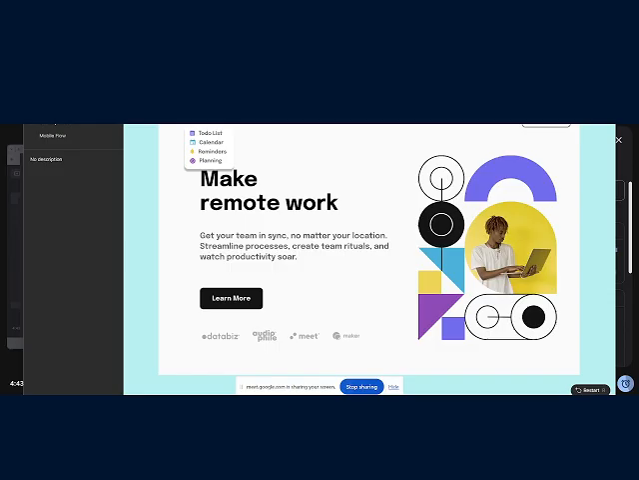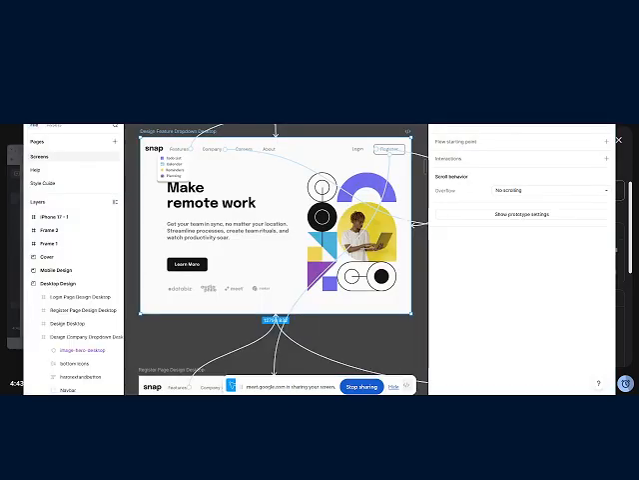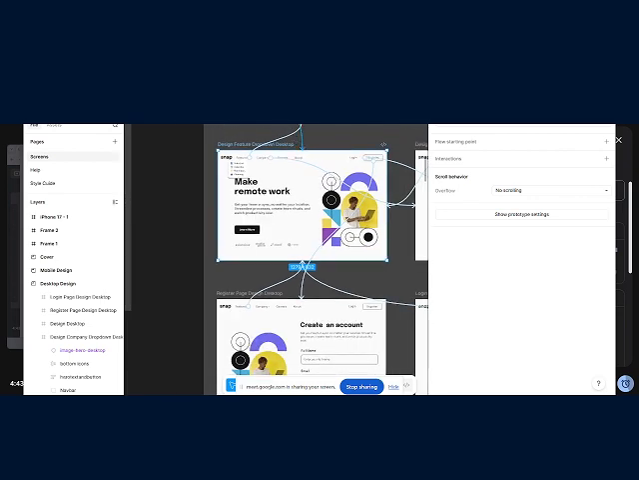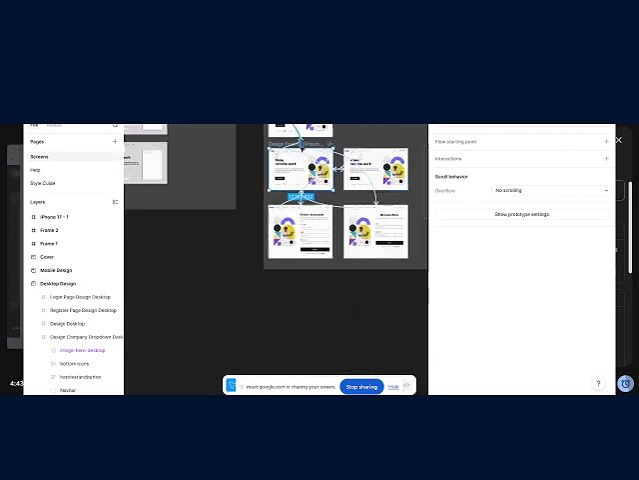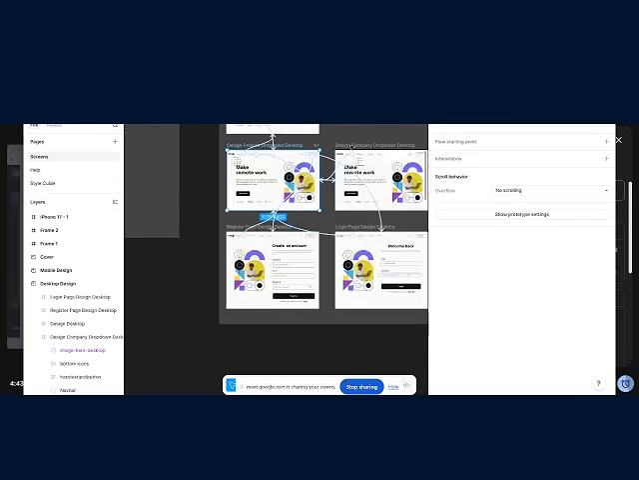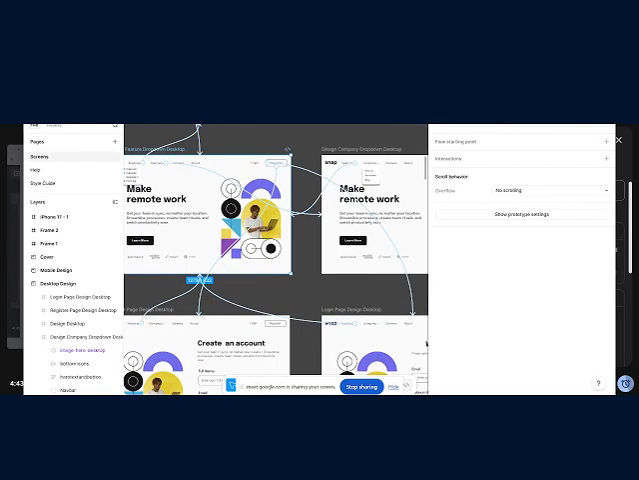So let me go back. Look at it. You can see several lines connecting to each other. I hope you are seeing my screen. If you are not seeing my screen, please speak out. Are you seeing this screen? Several lines connecting to each other. This is just an example of prototyping.